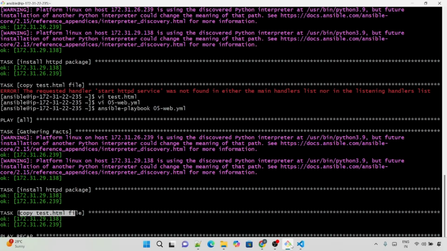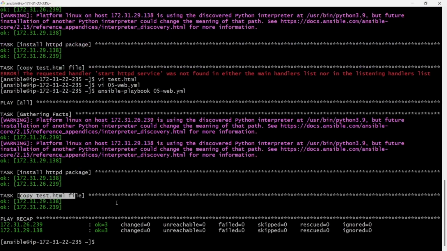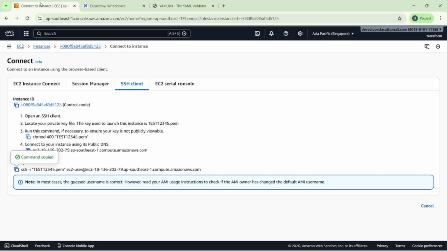Then how can we perform this? Suppose I want to notify that one, then what do we have to do here? Let me verify whether our static website is hosted or not.